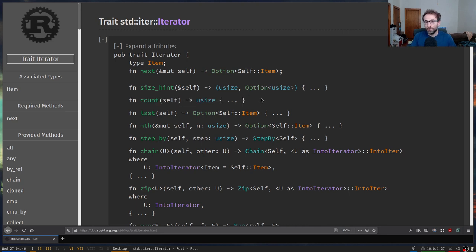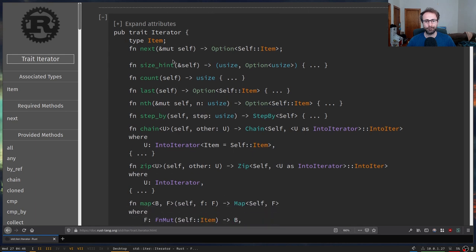Of course, for some iterators, you can imagine a much more efficient implementation of count, right? So the implementation of Iterator count for a vector can just, like, the vector knows its length, so it can just return that rather than iterate over all the things. And this is why these have default implementations, because there are sane defaults for them, but you want them to be able to be overridden for particular implementations of Iterator.